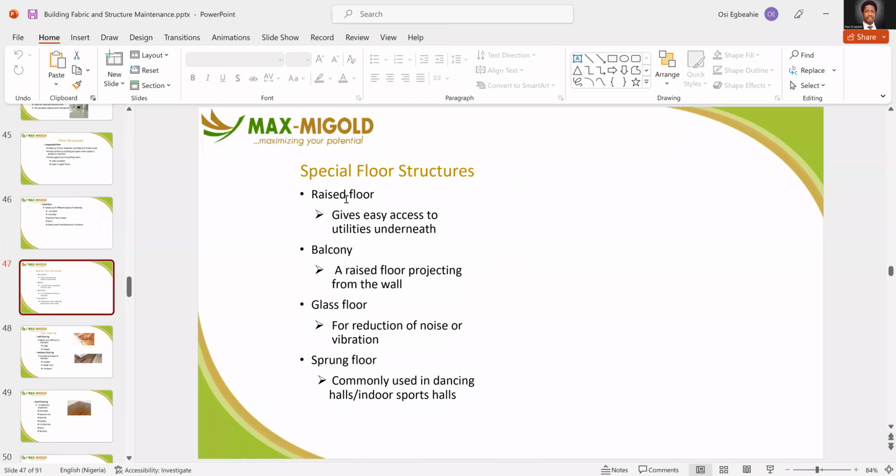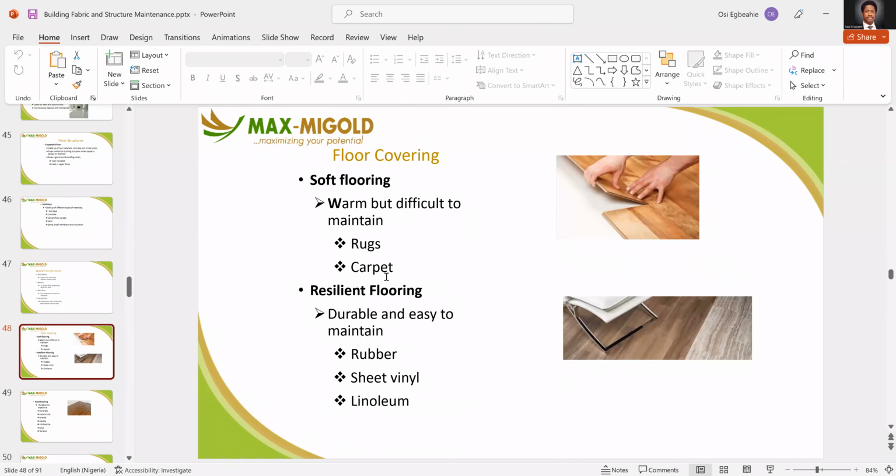You have special floor structures like raised floors, balconies, glass floors, and sport floors that are used in sports areas, sports halls like basketball or tennis, indoor basketball games. Those floors are normally that kind of floor. You also have the soft flooring, which refers to the rugs and the carpet that we normally use. They're normally warm and hard to maintain. We have the resilient floor. The floors are durable and easy to maintain. They're made of rubber or vinyl, depending on the kind of floor.